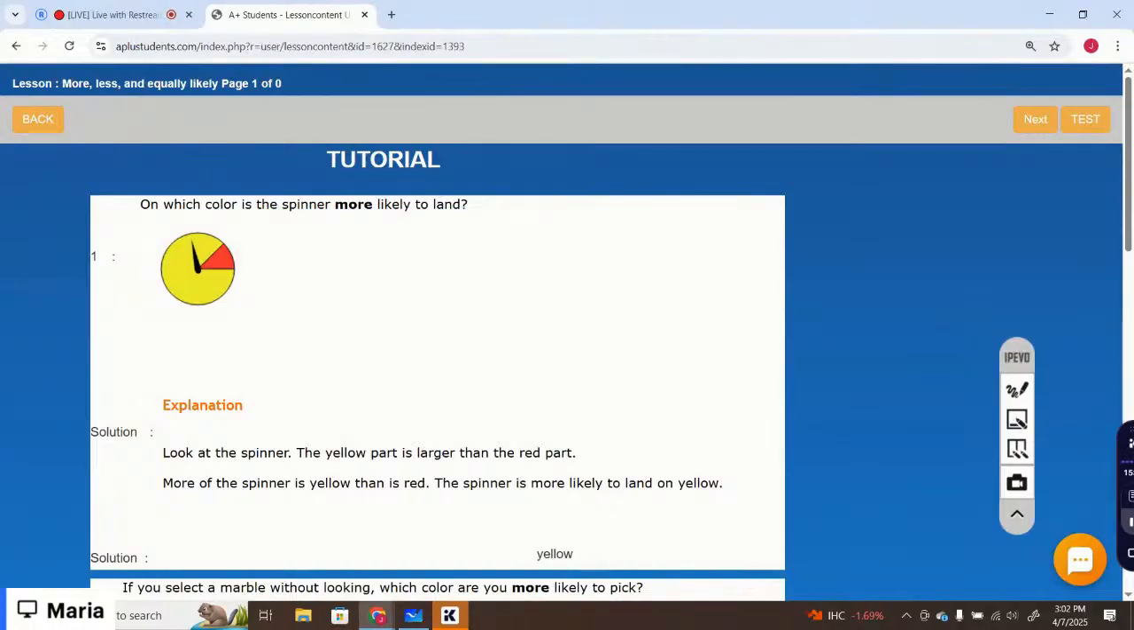On which color is the spinner more likely to land? So the more portion on the spinner is yellow, the less is red. So the spinner is more likely to land on yellow. Look at the spinner. The yellow part is larger than the red part. So more of the spinner is yellow than is red. The spinner is more likely to land on yellow.